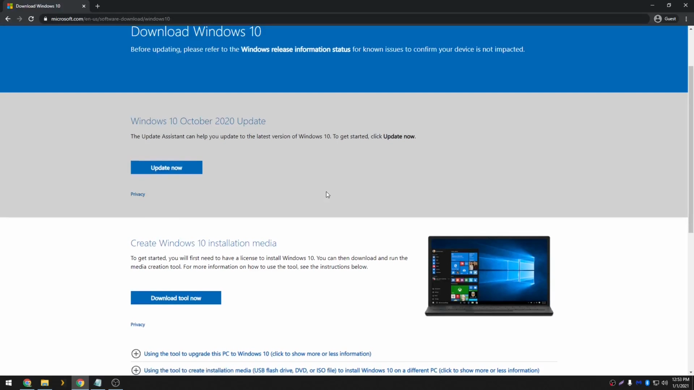Hello everyone, today we're going to go over how to install Windows 10 on your computer. So the first thing you're going to want to do is download the media creation tool from Microsoft. It's a free download. Here's the link.